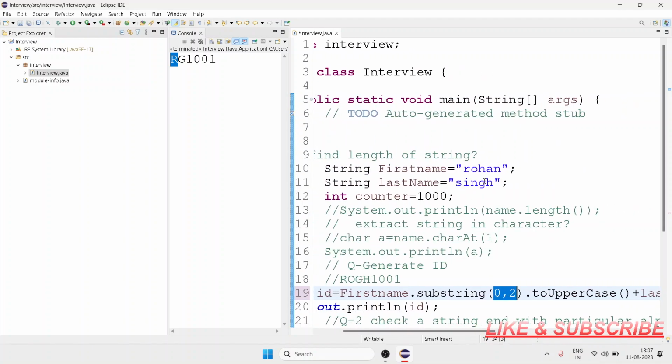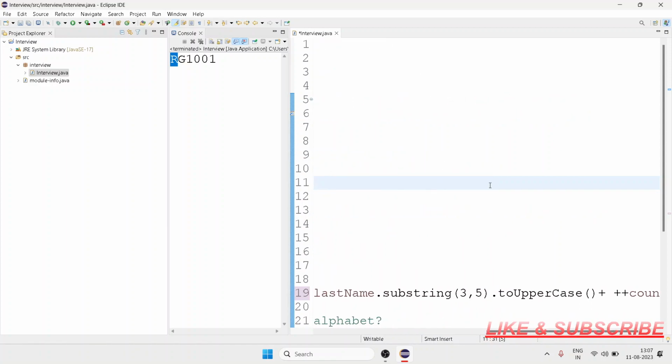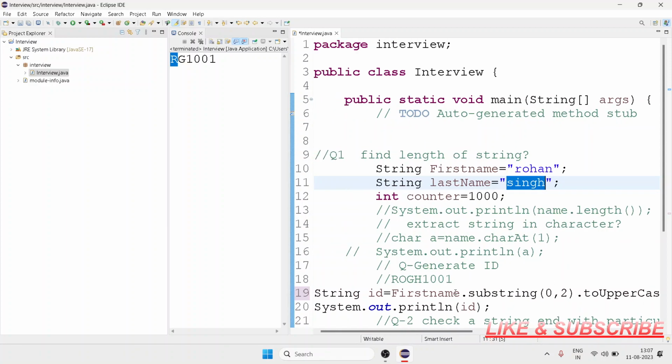Suppose here I want 0 1 2 3. I want from index 3 and I will go to the 4th index. So my starting index would be 3, my last index would be 4, but here I give 3 comma 5. So in String we will give one extra. We will take one extra. Now I am getting my answer.